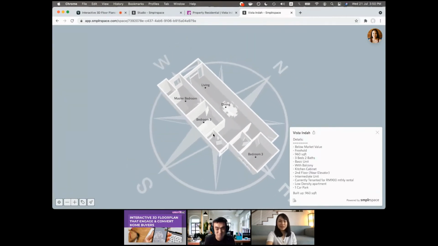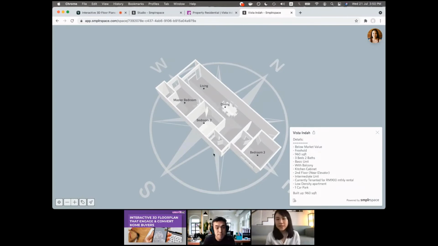Yeah. So this is a really simple apartment, less than 1,000 square feet. Definitely the first time you create the 3D, you want to get used to the interface. It's maybe going to take you like 30 minutes, but after that, it should become easier and quicker.